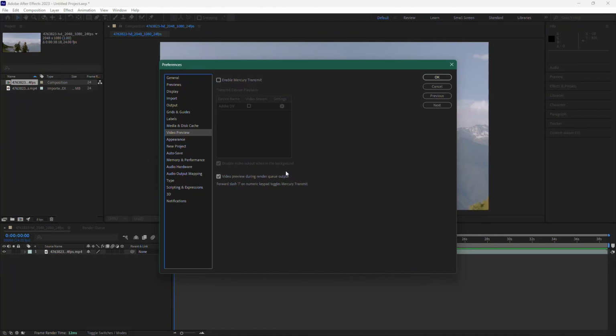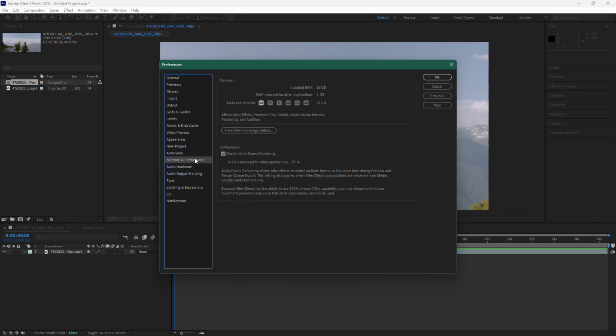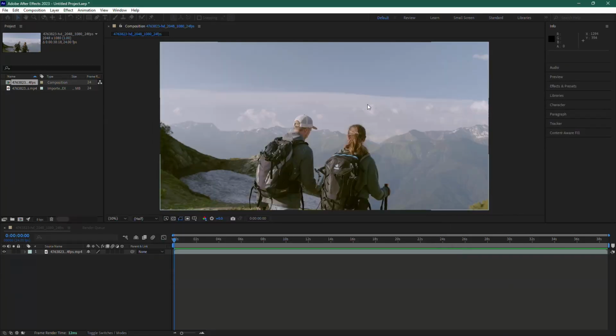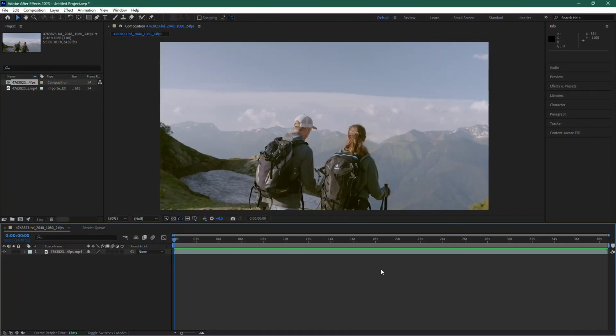Lastly, and most importantly, click on the Memory and Performance option. Here, you can adjust how much RAM is reserved for other programs running in the background. If you have extra RAM available and you're not using other applications, you can lower the reserved amount. This will allow After Effects to use more memory. After adjusting all these settings, close the Preferences menu and your memory issues should be resolved.